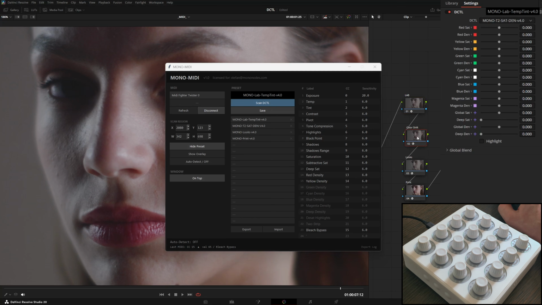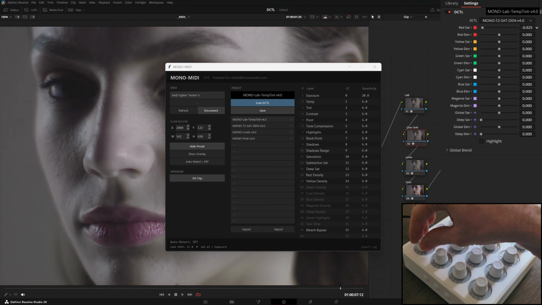If I'm only going to use the lab DCTL, I can set Auto Detect to off. So the tool stops scanning the screen and stops checking whether the DCTL has changed. If I then select the color shift DCTL, the lab preset will stay selected.